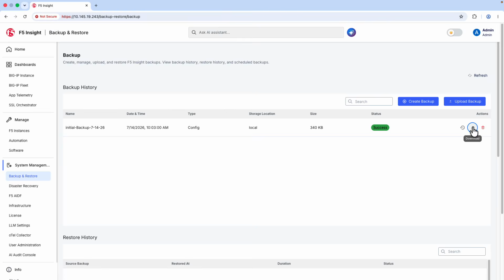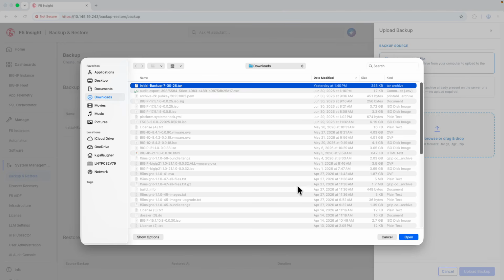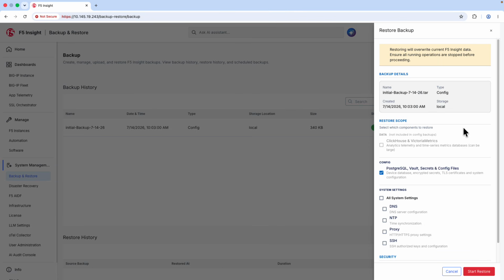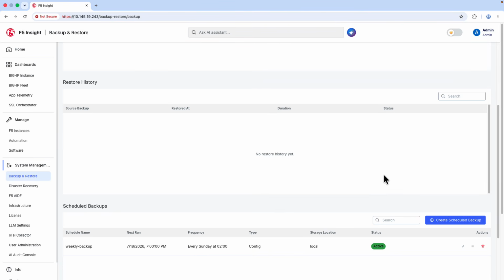I can also download a backup file, and then I can manually upload it, like so. And then if you wish to restore, you simply would click this restore option here, select the different variables that you would like. Now you must enter the decryption password to perform the restore, but after that, it will be done automatically. And when you do a restore, you'll see the successful job here as well.